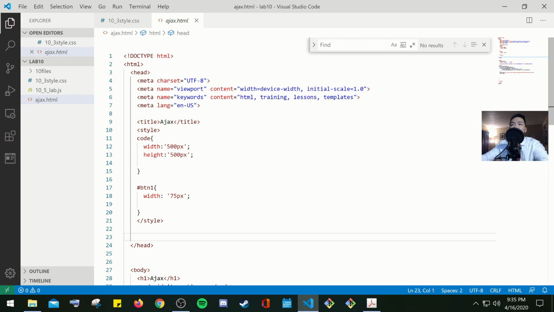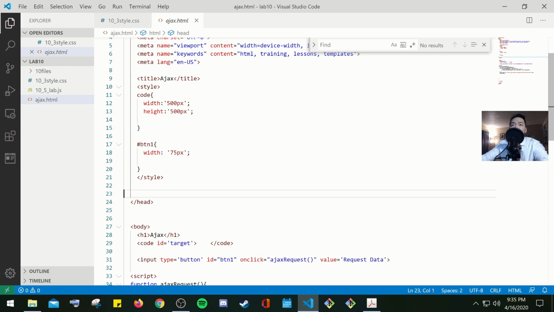So here we have, go ahead and do your initial scale to 1.0. And then start off with your title, Ajax, obviously, asynchronous. And then here we have our code. Width and height, set it to 500 pixels. And then we're going to have a styling.